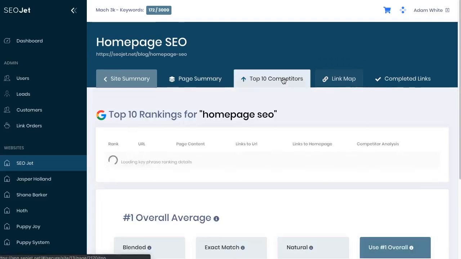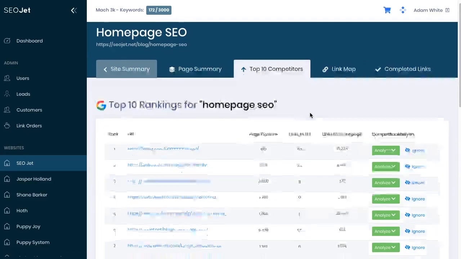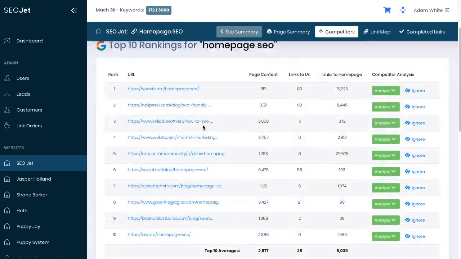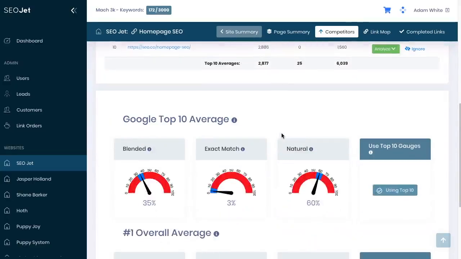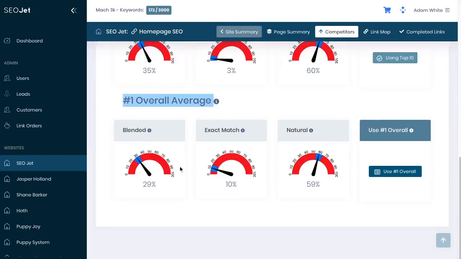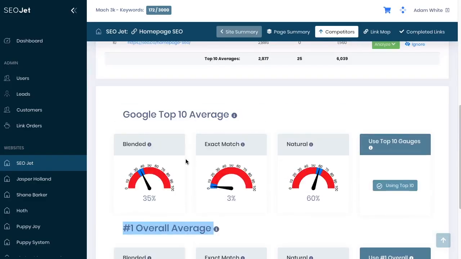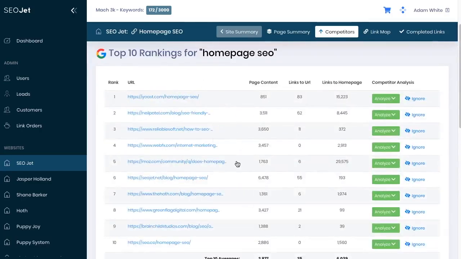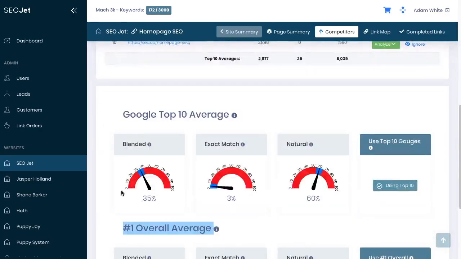Now, on the top 10 competitors, when it's not the home page, you get again the same top 10 data, but down here the software tells you for number 1 ranked pages, here's the average of their gauges, and we default to this. So when we build out your link maps, we're building them out to these blue ranges. But the software then looks at the top 10, looks at these guys for your main key phrase and says, here's the average for these top 10. Do you want to use this instead?